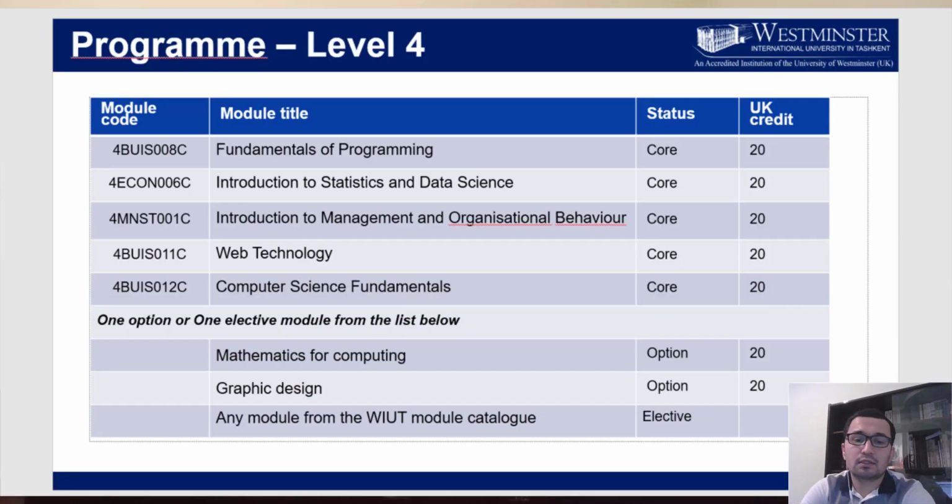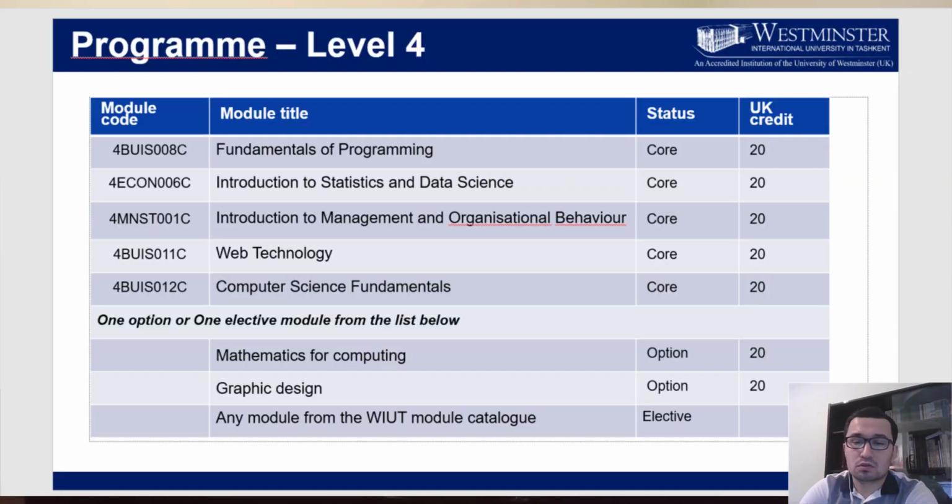In the list provided, you can see that one option, or one elective module, can be selected by you from the list. The optional modules are mathematics for computing and graphic design. So you can choose one of them, or you can choose one elective module, any elective module from the WIUT module catalog. So let's see what mathematics for computing is. This is an optional module and this is a semester-long module.